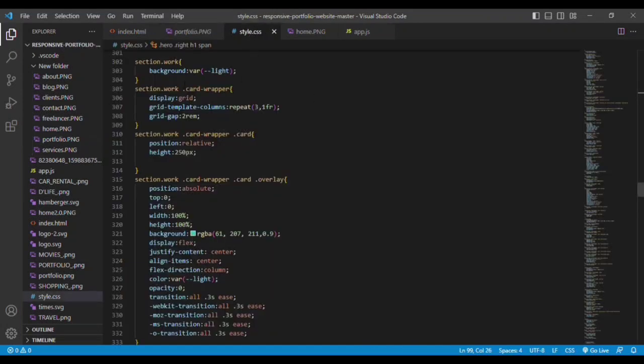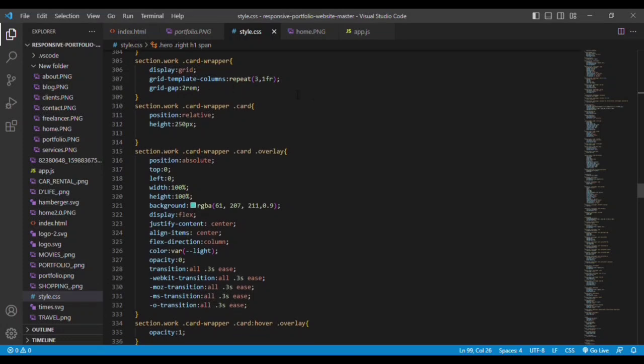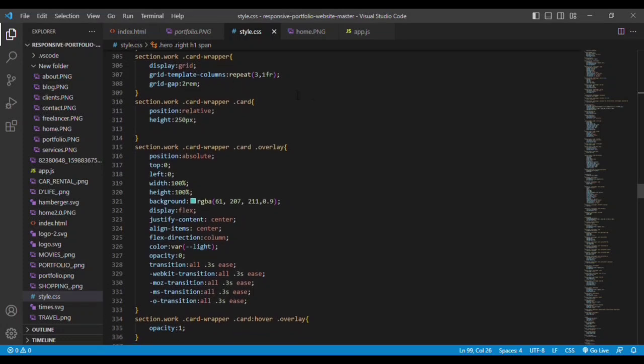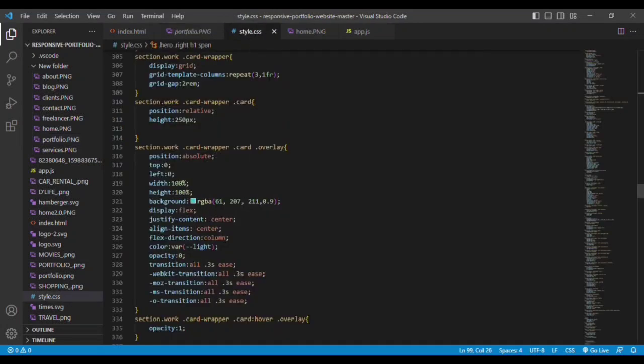So here the card wrapper is the main div that holds all the elements. So we are giving display grid, grid template columns repeat 3 1fr. That is the reason we are having 3 portfolios, 3 projects, and then it will go to the next section. So here what I'm doing next, we have the card.